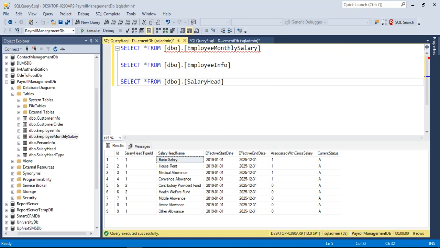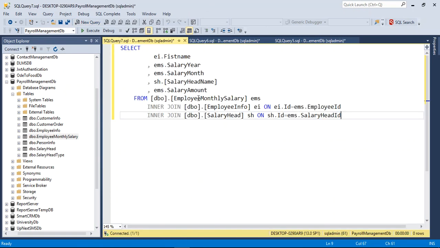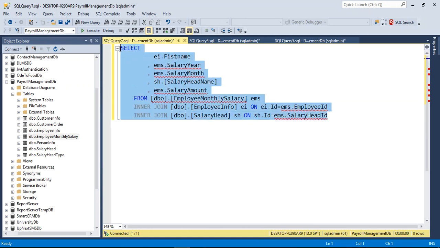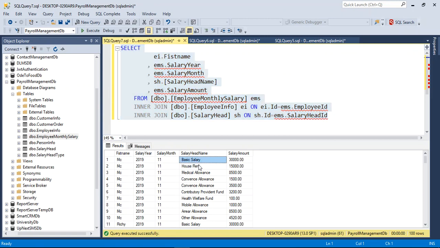So if I get the result from joining these three tables, employee monthly salary, employee info, and SalaryHead, and I execute this, here is the query, here the SalaryHead name, and here we can see SalaryHead ID, SalaryHead, and its salary amount.